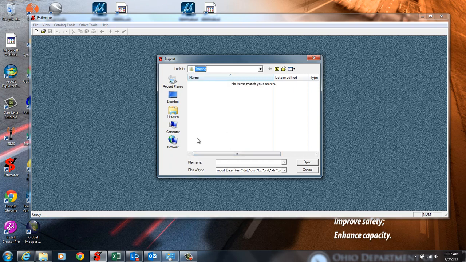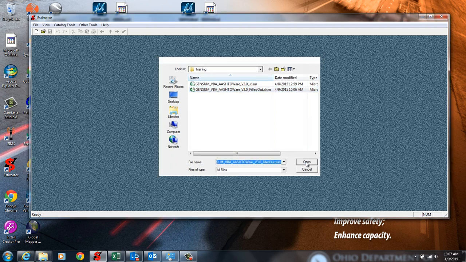and I've talked to Estimator about this, and the files of type list pretty much every Excel type except for a macro enabled type. So you have to come here and select all files. I'm hoping that's something that they will add, but it's not that big of a deal. So just make sure you change that to all files, and then those files will appear. Select the file and hit open.